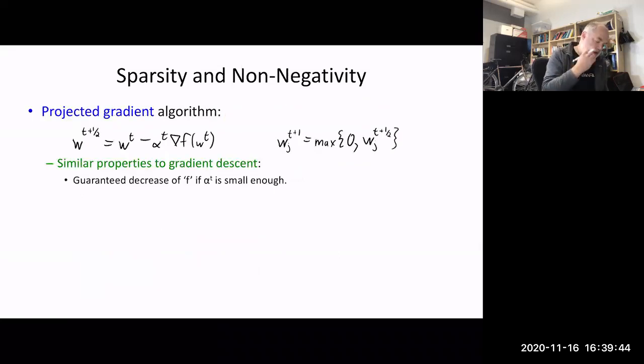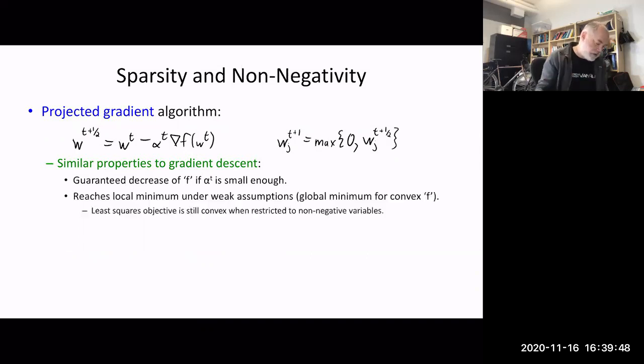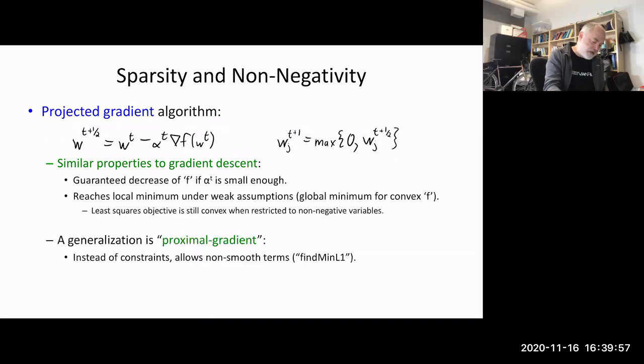So the projected gradient algorithm has similar properties to gradient descent. It's going to guarantee decrease of your objective f if the step size is small enough. It reaches a local minimum under weak assumptions, global minimum for convex f, so on and so forth. And again, 540 material, a generalization of it is called the proximal gradient algorithm.